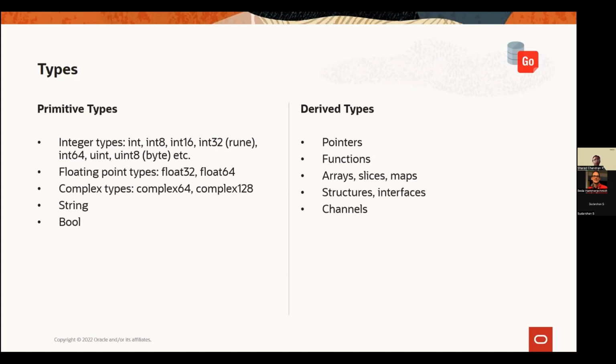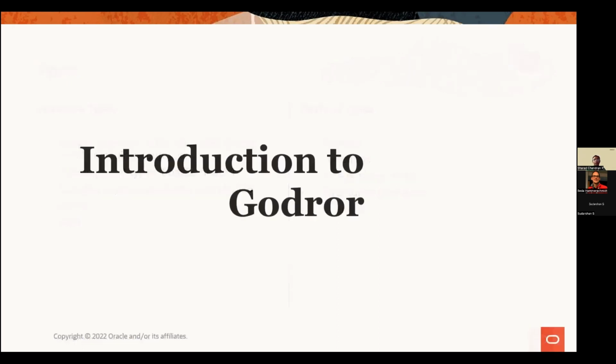Then you have maps, which are like Python dictionaries or objects in JavaScript. Arrays and slices are self-explanatory. You have structures, interfaces, which we talked about earlier. And finally, you have channels. Channels are used for Go routines, like I said, for concurrent programming. So that gives you a brief introduction on Go. You have much more information in many of our videos, as well as in other videos on Go for details.